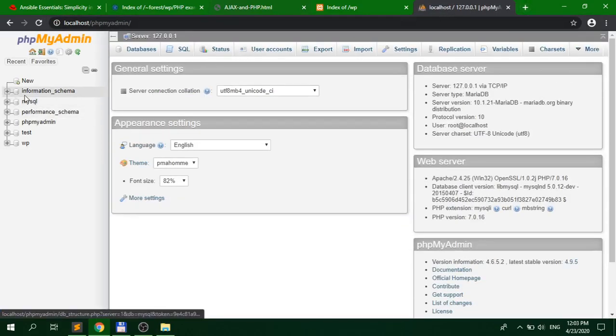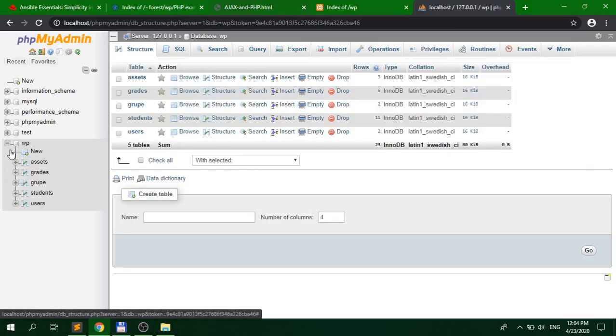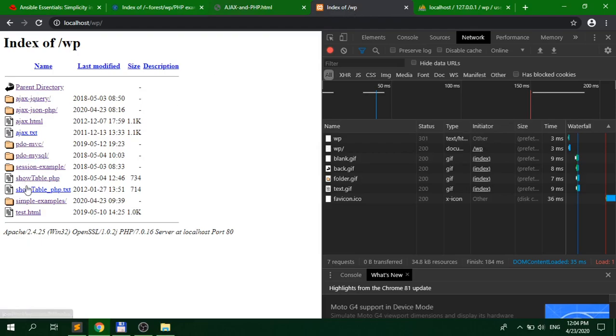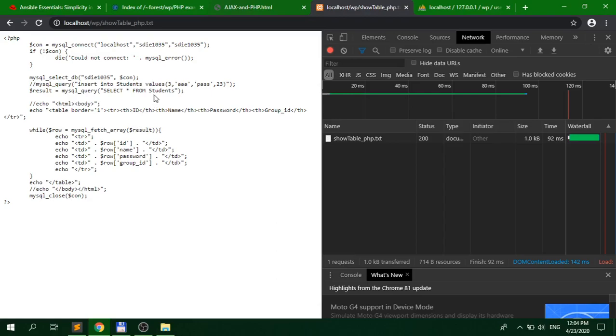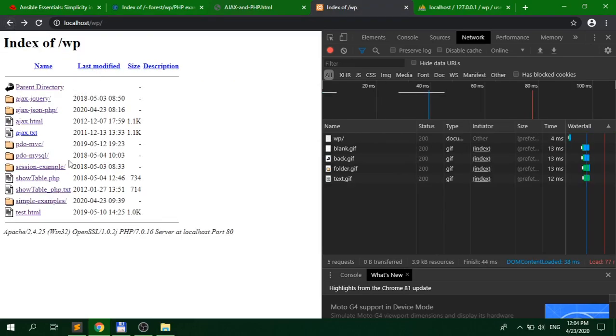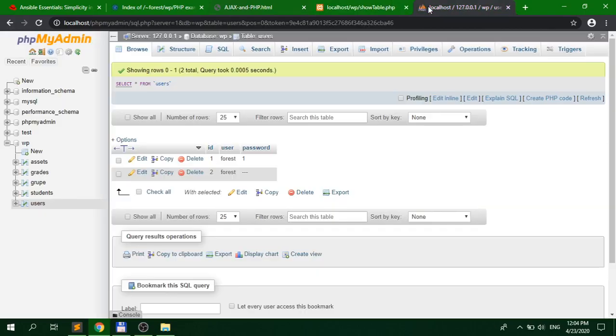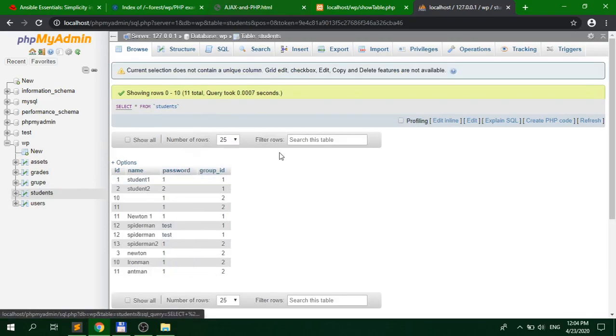So these are the default databases, MySQL, information schema, and so on. I've created a WP database. It contains this table. So I have this users table, which has these users. I hope that this example show table, this is the source, uses that. So we have students here. I don't have the table students. So this will probably return. Okay, I have a table student. Yeah, I have students here, and these are the students.